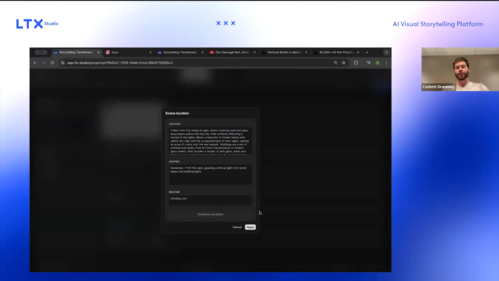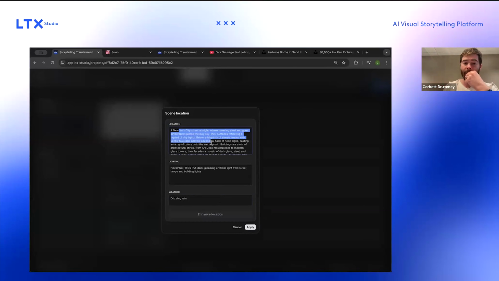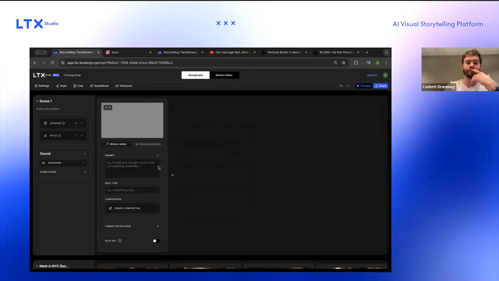So I'm just gonna create this quick location. And you'll notice it'll auto enhance. I didn't write any of these, obviously, but it auto enhanced that. So I'm gonna click apply. And then I'm just gonna say an establishing shot.